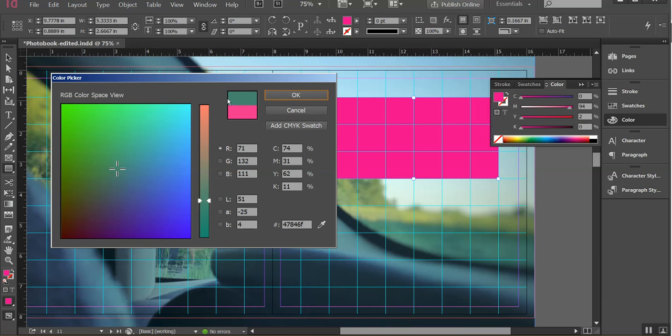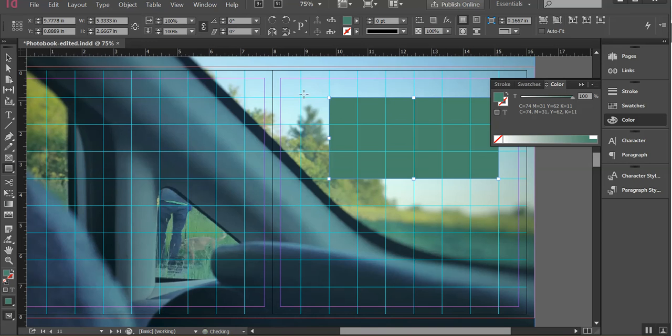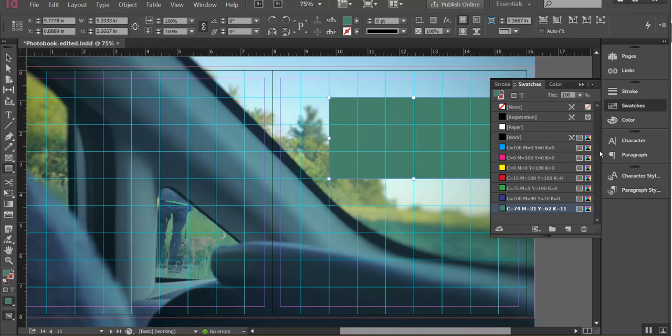Now if I want to save this color in my swatches panel, I'll click Add CMYK Swatch, and not only did it change the color of my rectangle to that color, it also added this color to my swatches panel. So if I want to use the same green multiple times in my image and stay consistent, I can choose it right from the swatches panel instead of trying to hover over the image and find the same one again. And click OK. And there it is. And now, back in the swatches panel, down here at the bottom, my color has been added.